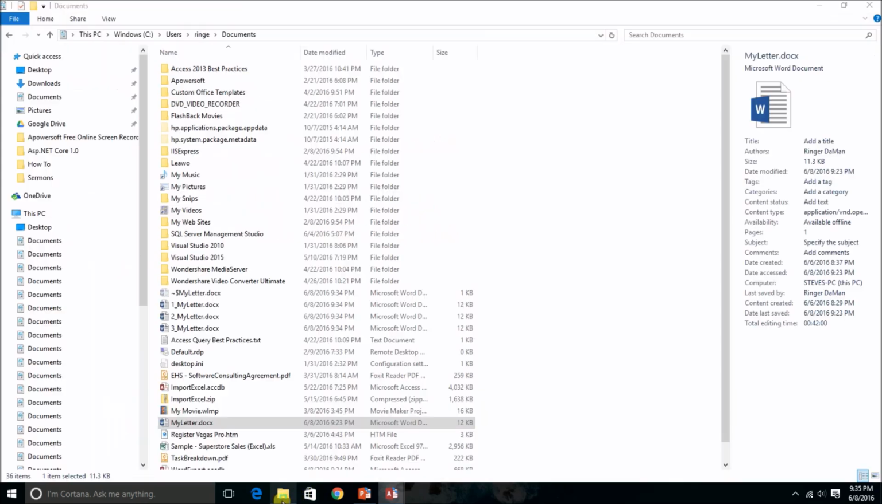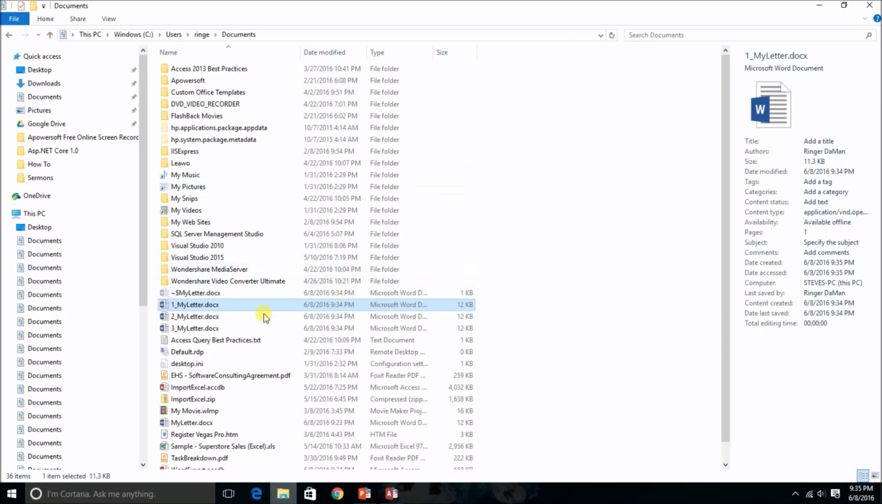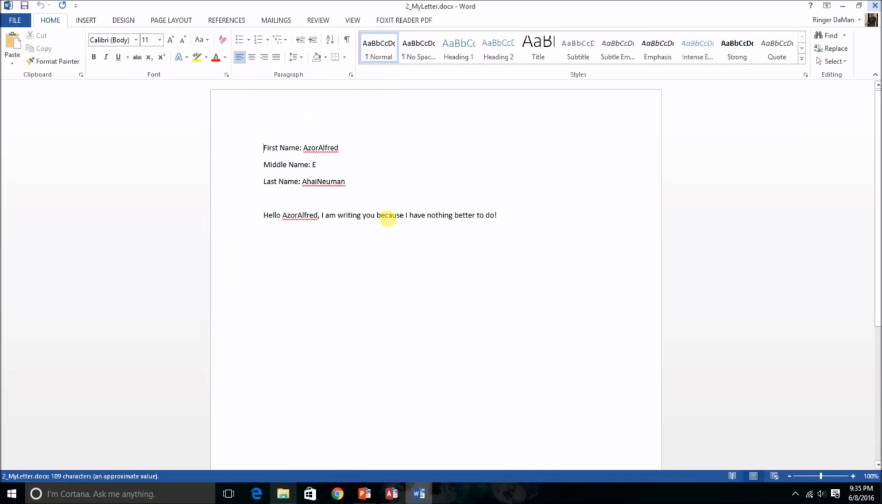So if I just look inside my folder here, we can see one my letter.docx, and look at that, Alfred E. Newman. Hello, Alfred, I'm writing you because I have nothing better to do. So that worked on the first one. Let's take a look at the second one here. And this is Azor Alfred E. Ahai Newman. Hello, Azor Alfred. That's not what we wanted. We didn't want to concatenate all that.